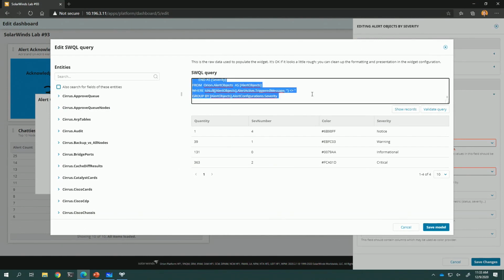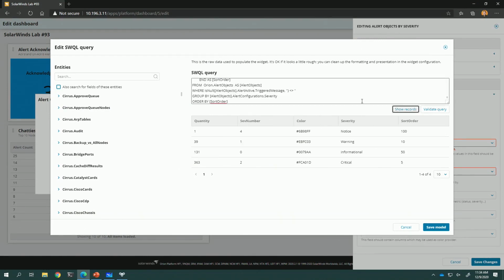So let's go ahead and replace, show records. And you can see that we have notice, then warning, then informational. Oh, that's right. The sort order doesn't actually work here in the preview. And that's intentional. It's built that way by design. It's because of the way the data gets returned, but we know that we have the sort order stored in there.